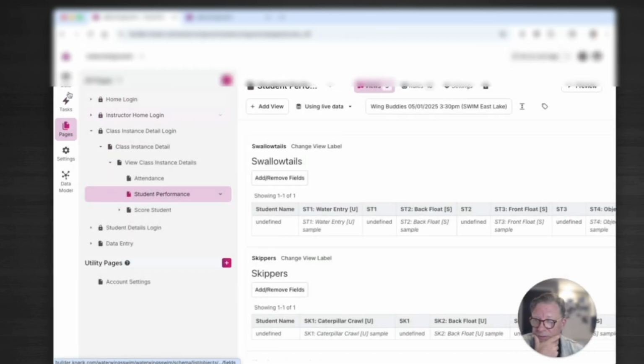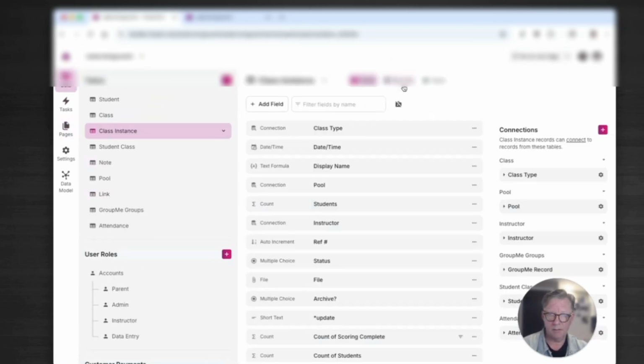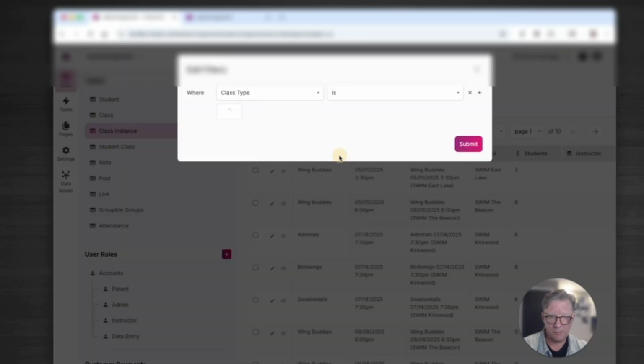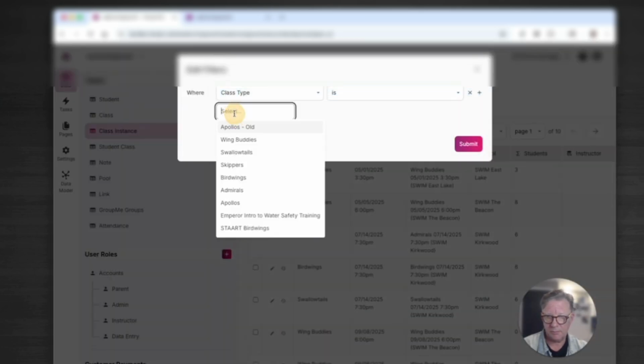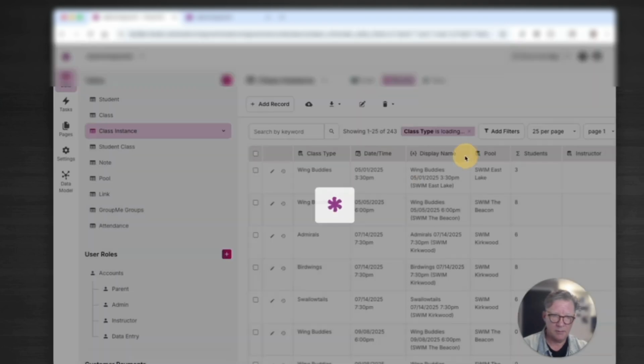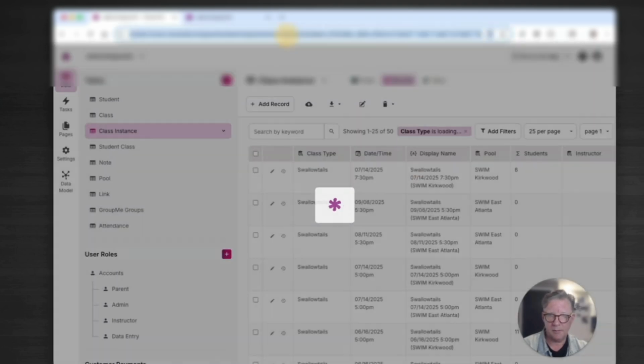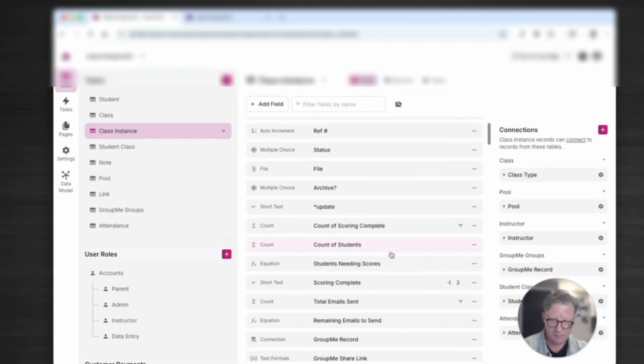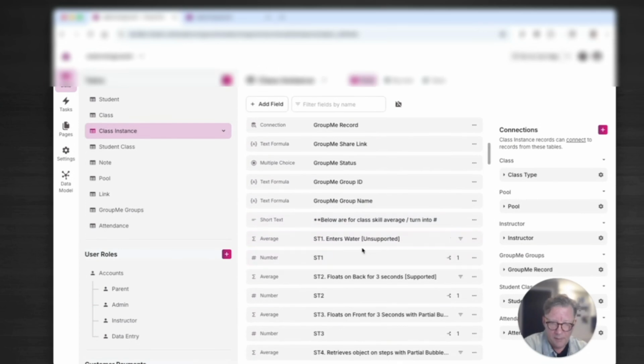This is the power of conditional rules. Let me go back here. What I had to do, class type is swallowtails, I'm going to copy this. I had to do an accompanying field right here. Here's the average, which is giving us in the back end a numeric value, but when we place it to be viewed, it's giving us the stars we don't want.